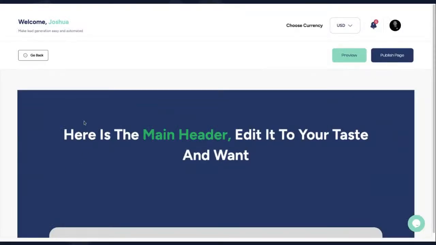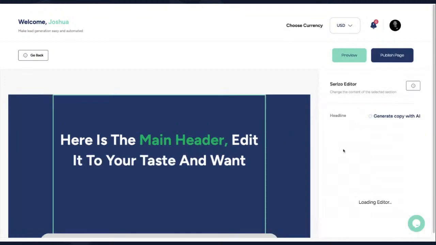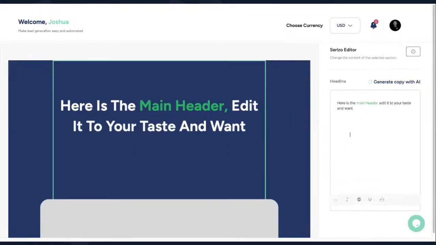It's important to read that message that shows up, actually. Now, what it means is that any part of this page I click on, I get to edit. If I click on this guy right here, the editor opens up at the right corner of my screen. So here now, I can write the headline I want.